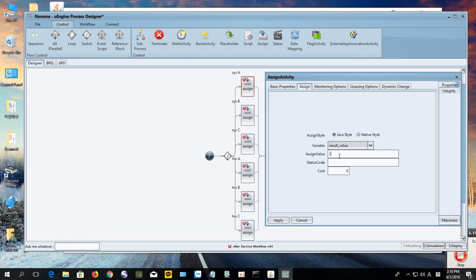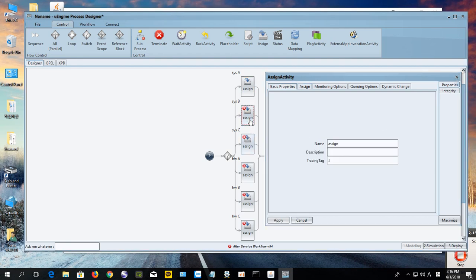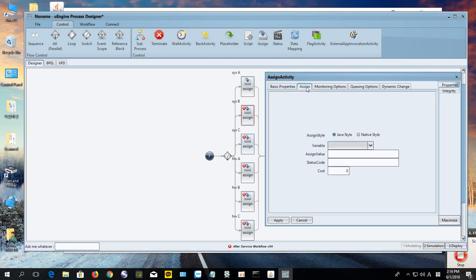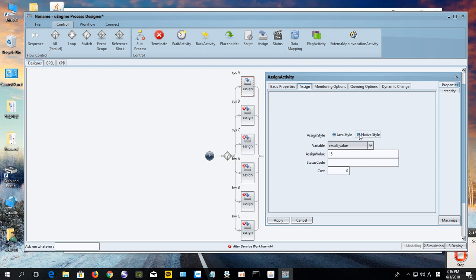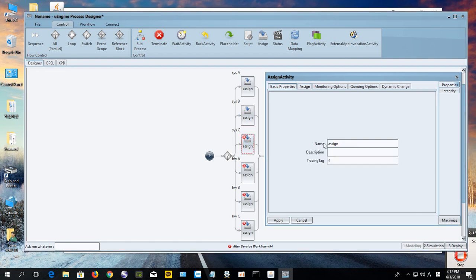So the result value is 15, applied. And second one, first one, assign is a native value. We have to assign the native value, not Java style, native style. So applied. And second one, assign the native style, the value is result values. So B case, the 10. Okay, next system C case, native value, the result value should be 5.